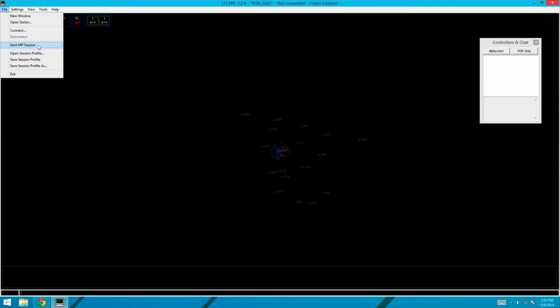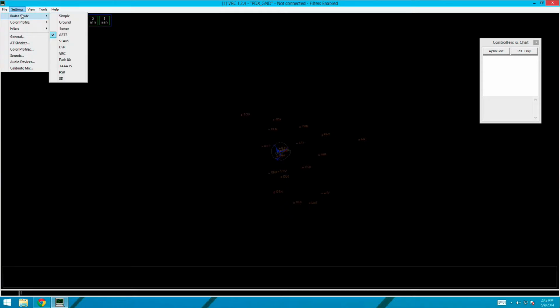It was just there as a legacy feature. But then we move on to settings. This is where you will want to configure, on a per-station basis, what you want to see. First off is radar modes. Radar modes will show you different tags of information or no tags at all, depending on what you pick.